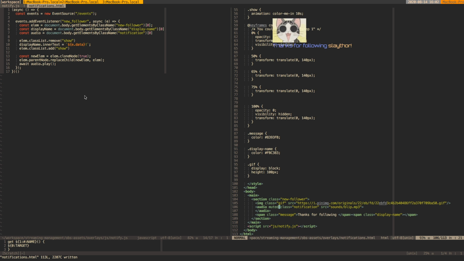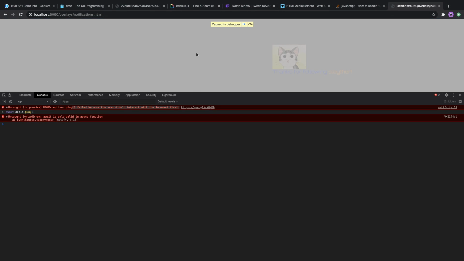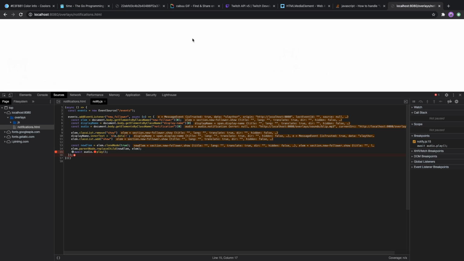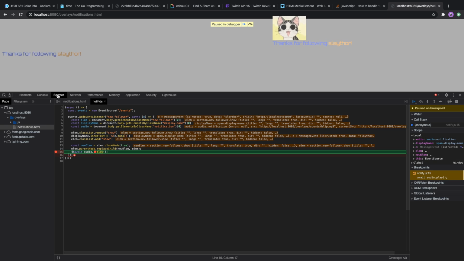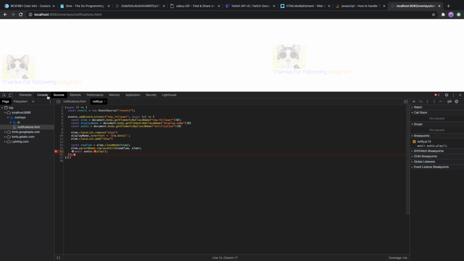So what's happening right now is that I am not doing anything as a user. I haven't clicked any button, I haven't pressed anything in the browser. Chrome is like, I can't do this at all because the user hasn't pressed anything on the browser. So I have to click something. So play here wouldn't work. So we have to figure out another way to do it. But maybe there is no way around it.